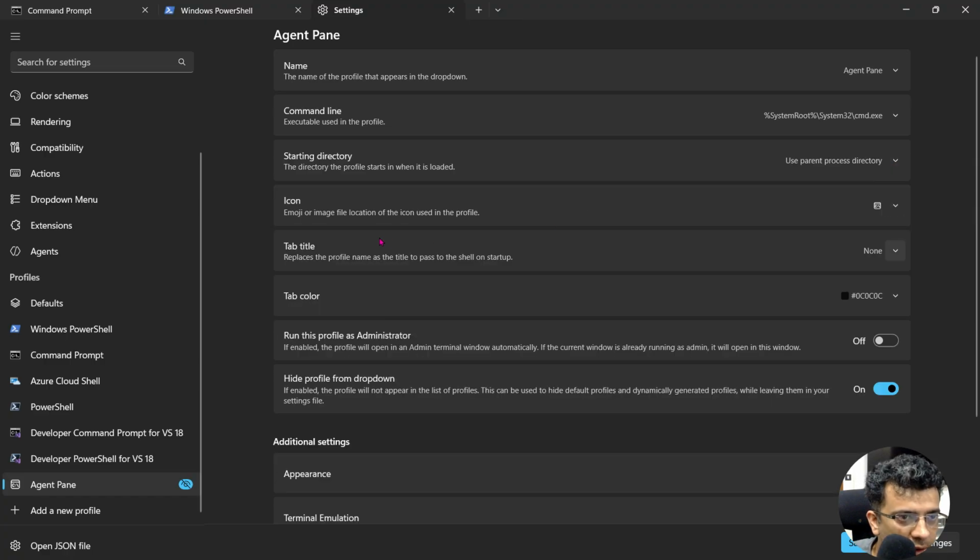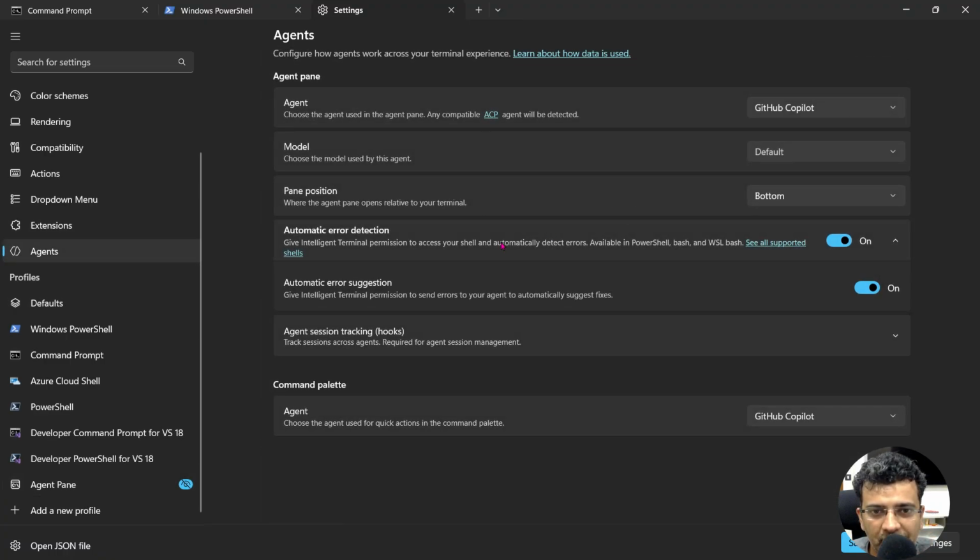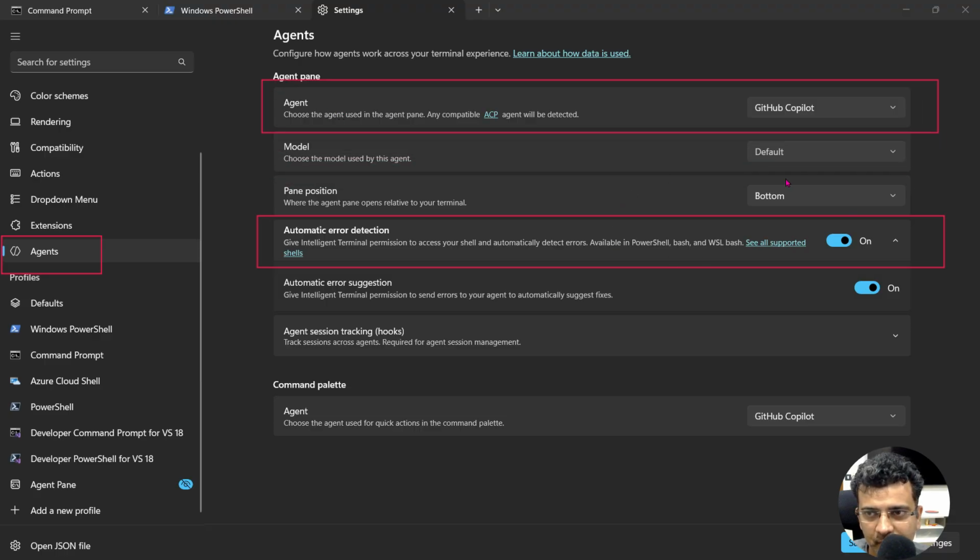And there is an option called automatic error detection, right? I would suggest that if you are not seeing this, you can switch it on. By default it selects this agent, but all of these things can be customized by coming to these settings. And there are some other settings also. You can explore all of this. You will find some very good settings there.